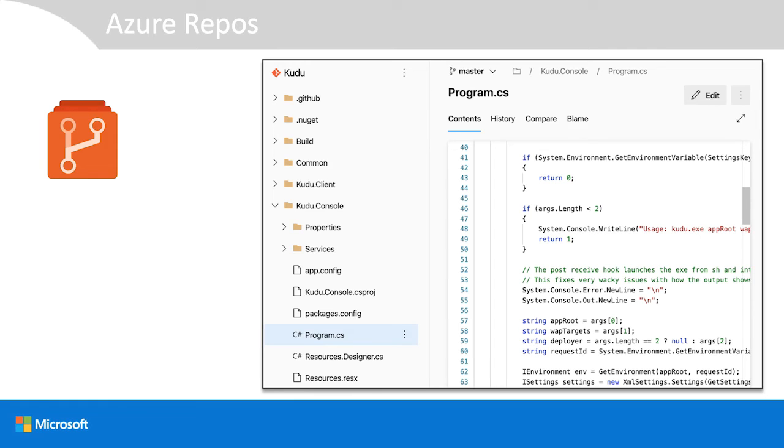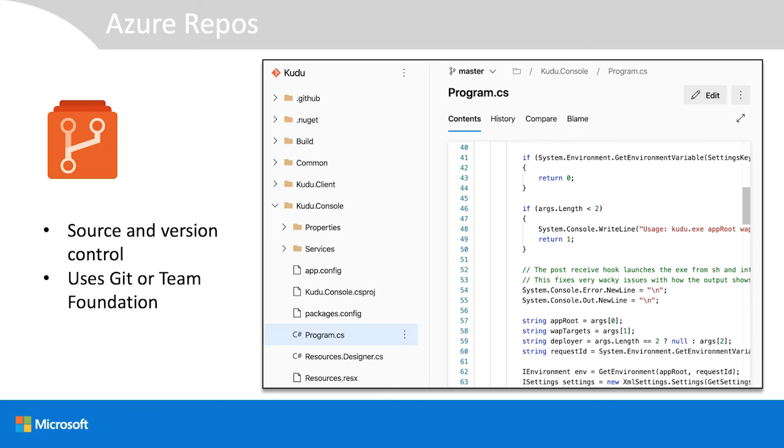Azure Repos is a source and version control system for source code. It can use either Git, which is an open source version control system, or Microsoft's Team Foundation version control. Now the image here shows a source file in Azure Repos, and notice that I have links at the top of the file for history and compare. These allow me to see different versions of a file so I can track how that source is changing.